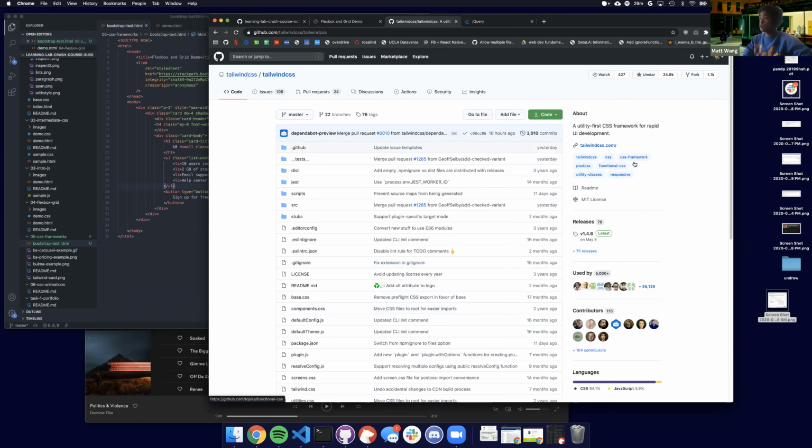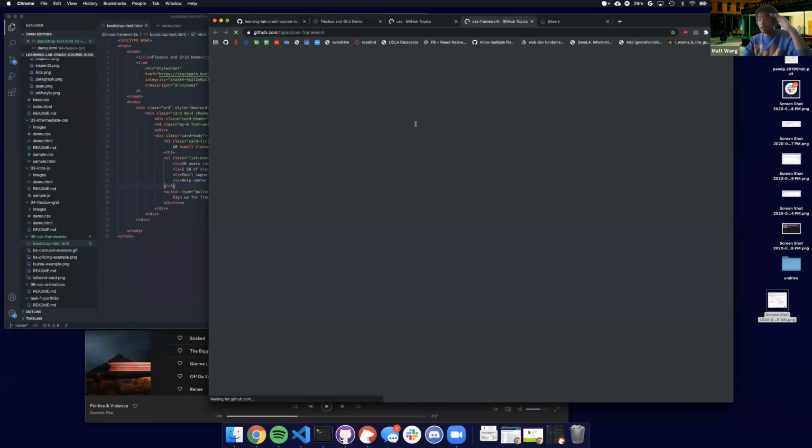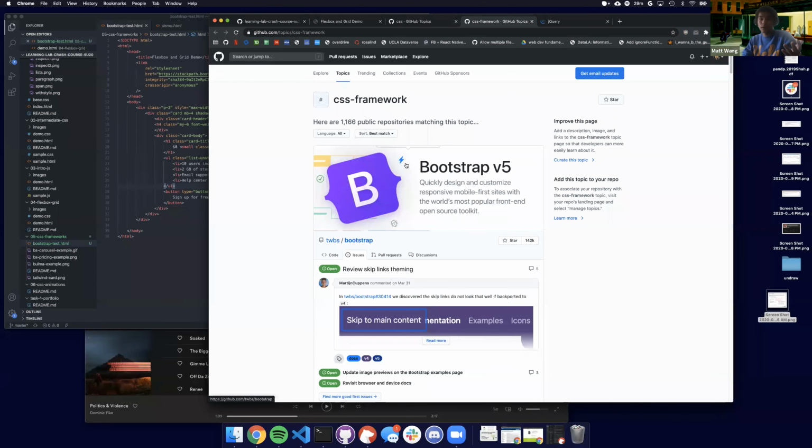GitHub also lets you search by tags. So you can select the CSS framework tag and it'll tell you popular CSS frameworks. So if this wasn't enough for you, you can head here and find out more.